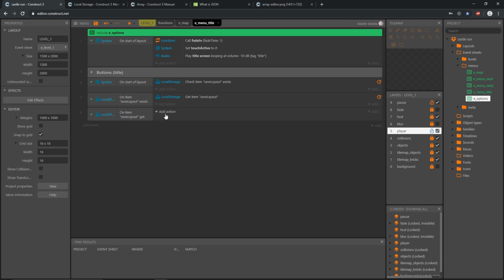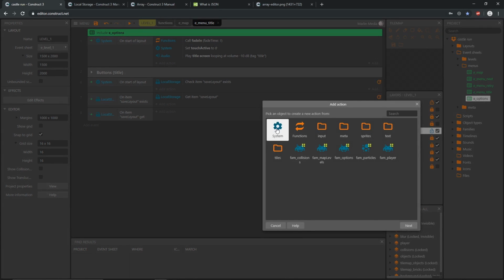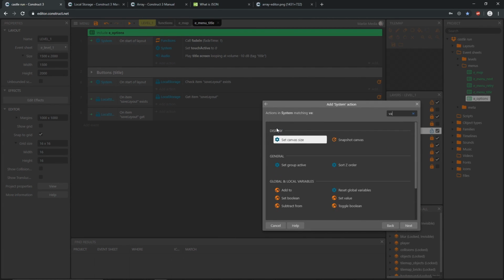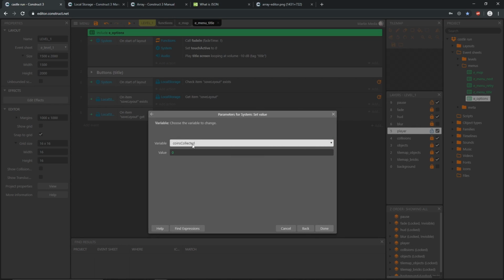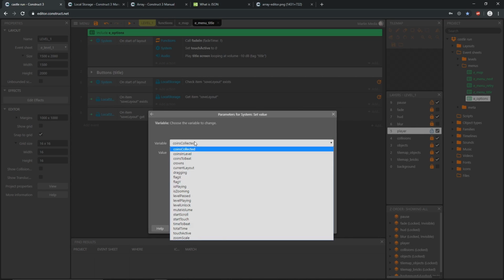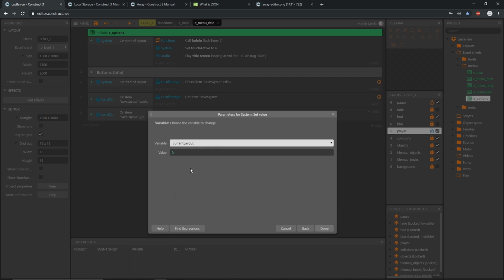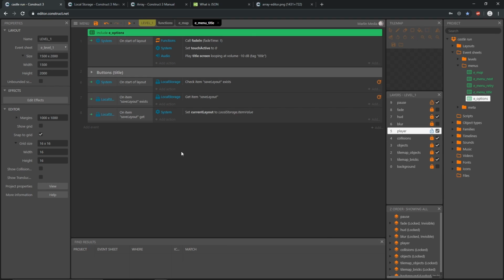We got the item, add an action. This time we're going to go into system, set the value, and the value is going to be the variable that we had associated with our save layout, which was current layout, using an expression, and that is local storage and then dot item value. And this just tells Construct 3 to get the value stored in the local storage and put it into this variable. Okay, so that is the save system.